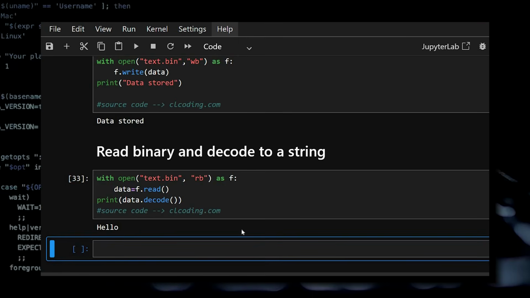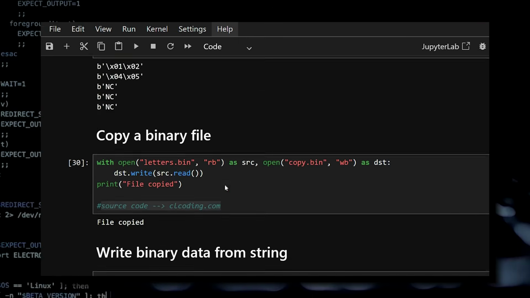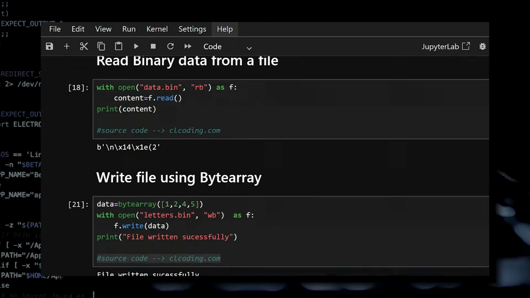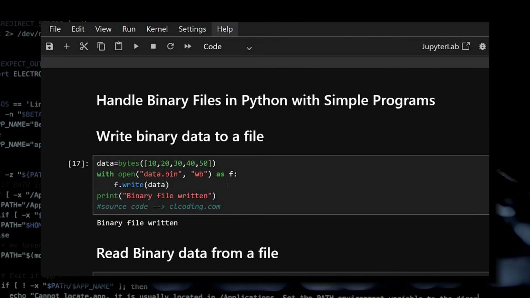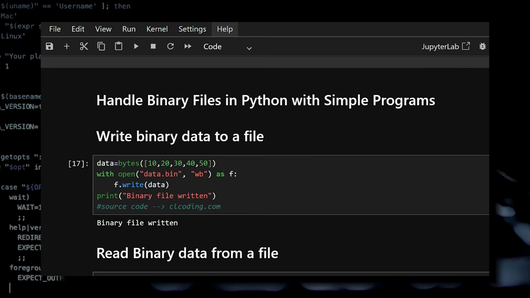So binary file handling allows you to store raw data efficiently, handle images, audio and serialized objects, transfer files without corruption, and process large files in chunks.